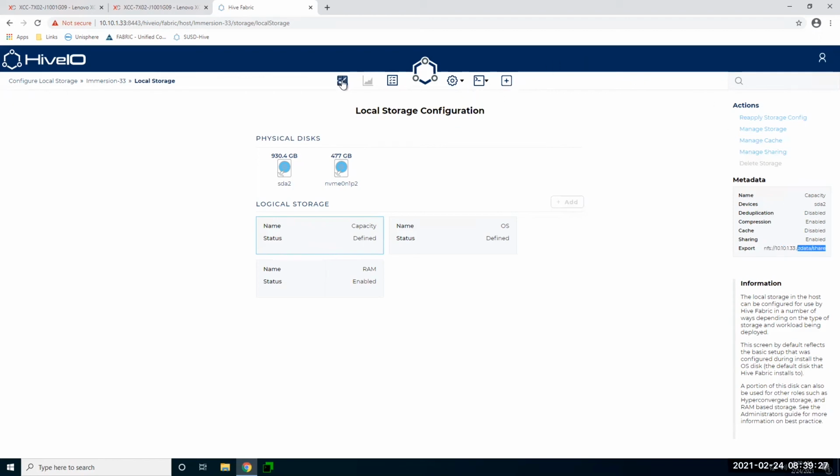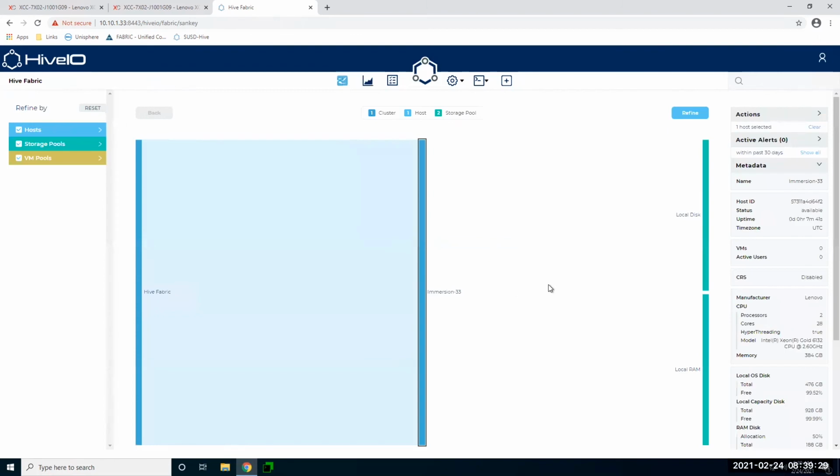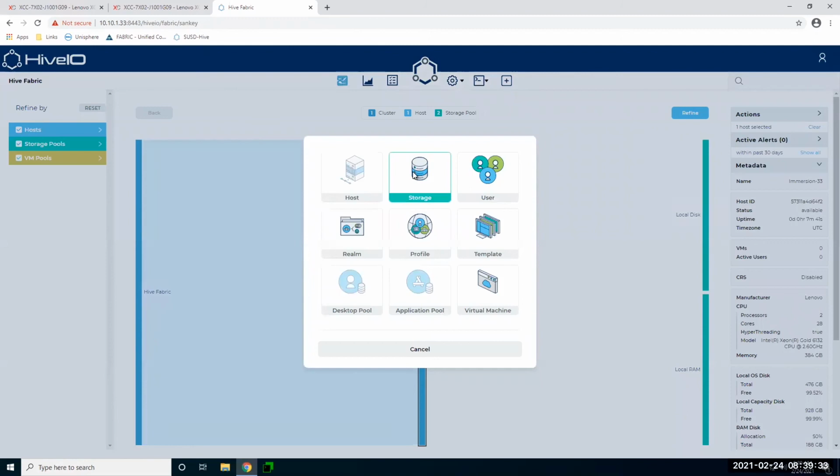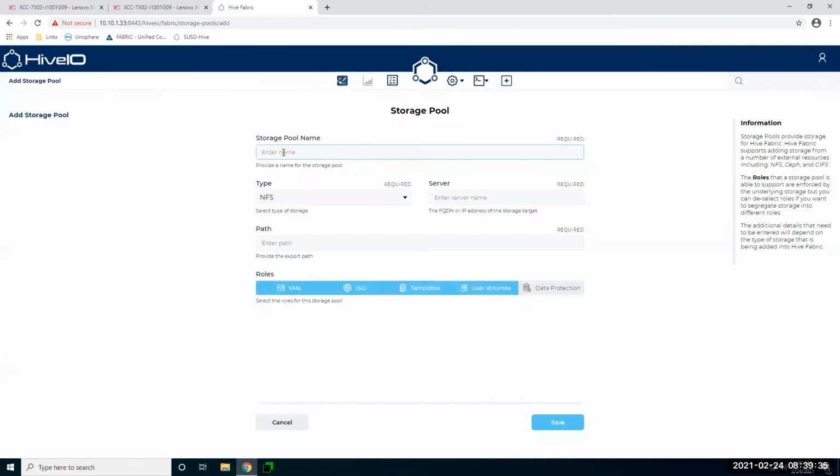Next thing we're going to do is go back to the main screen. Now I'm going to add that storage target. So we're going to click on plus, storage, storage pool. I'm going to call this local NFS. Now again, using the local disk as NFS is good for single host installations, proof of concept, just evaluating the platform. For production, you're going to want to use our hyperconverged storage, or you're going to want to use some sort of external NFS, CIFS, something like that.